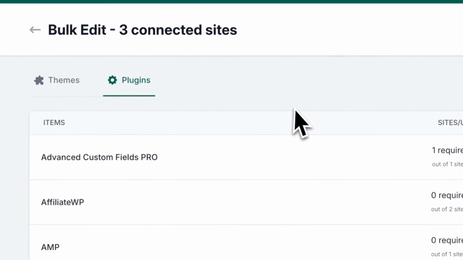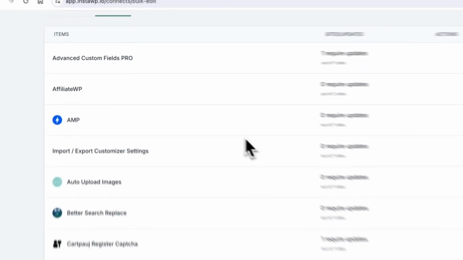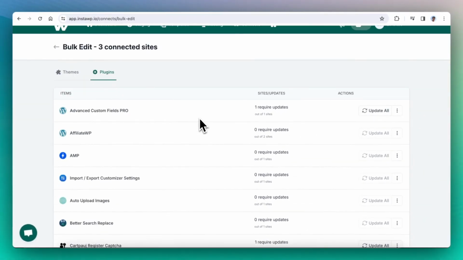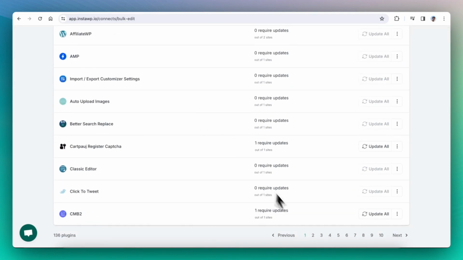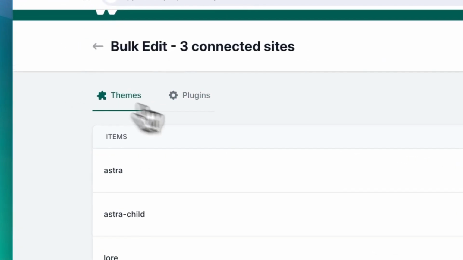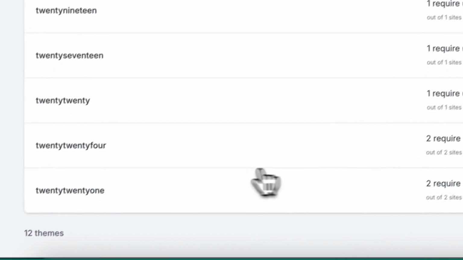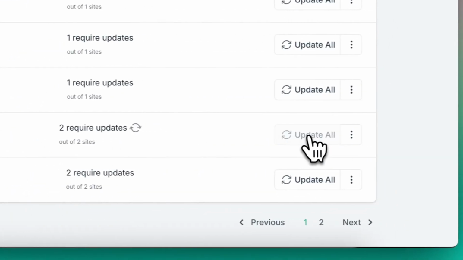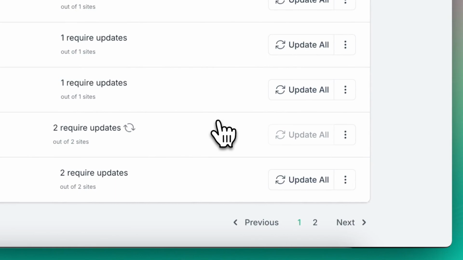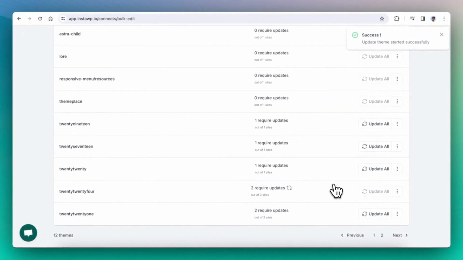Similarly, if you go to the plugin section, you will see that a bunch of plugins are required to be updated on a bunch of sites. So let's say you want to update any of that. So let's go back to the themes tab real quick. And the 2024 theme, I can just click on update all and it will update both the themes, the theme on both the websites. So this is how you do bulk updates with InstaWP Connect.